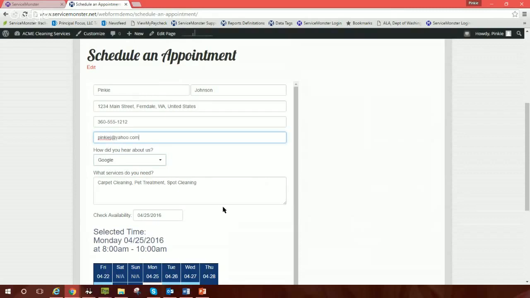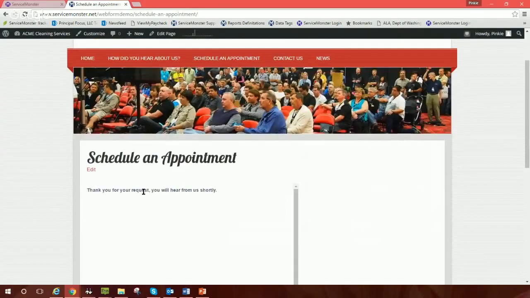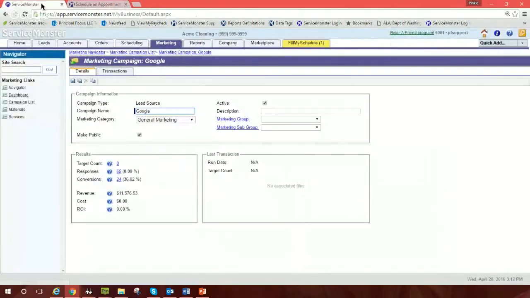All right, so we've got all of it in here. And when they hit submit, it's going to say, thank you for your request. You will hear from us shortly. So they can put in the note field, besides what services they want, that they would like to be contacted by phone or by email, or whichever be the case.